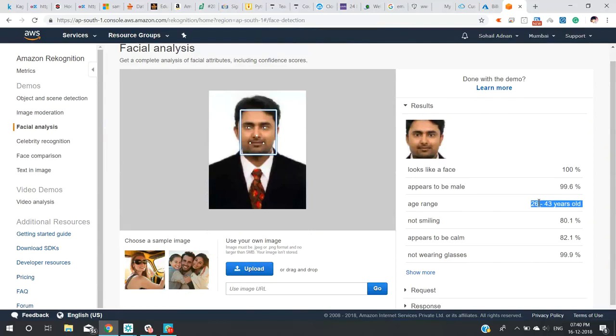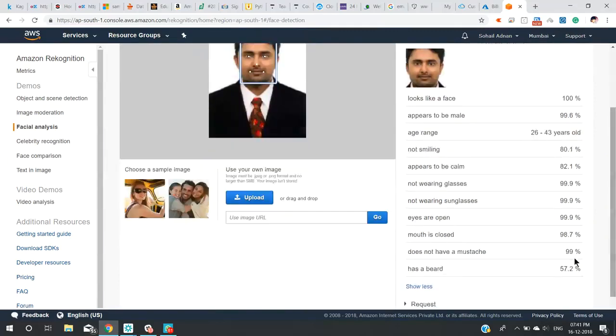But if you give multiple pictures to it, it can sum up and give you an average age, right? I'm not smiling, of course. It's a passport photo. Appears to be calm. Yes, I'm not angry. I'm not pissed off at anyone. Not wearing glasses, it is understood. My eyes are open, mouth is closed, does not have a mustache, has a beard. I don't know, I think I have a light beard here. Right? Are you following me?